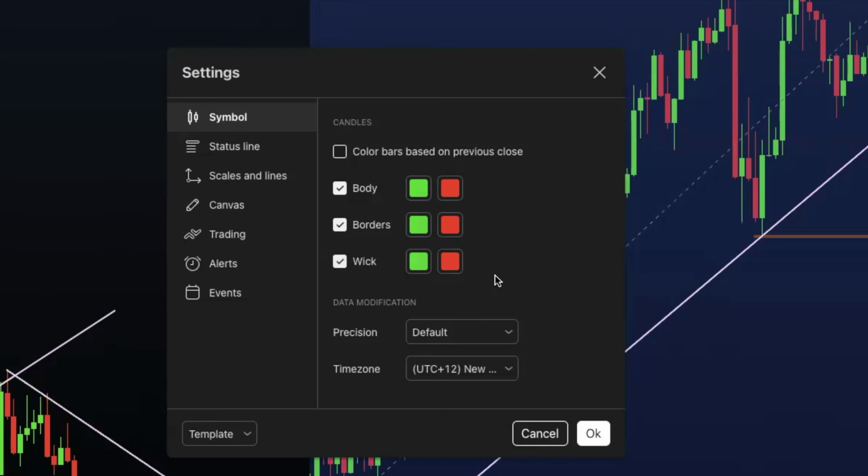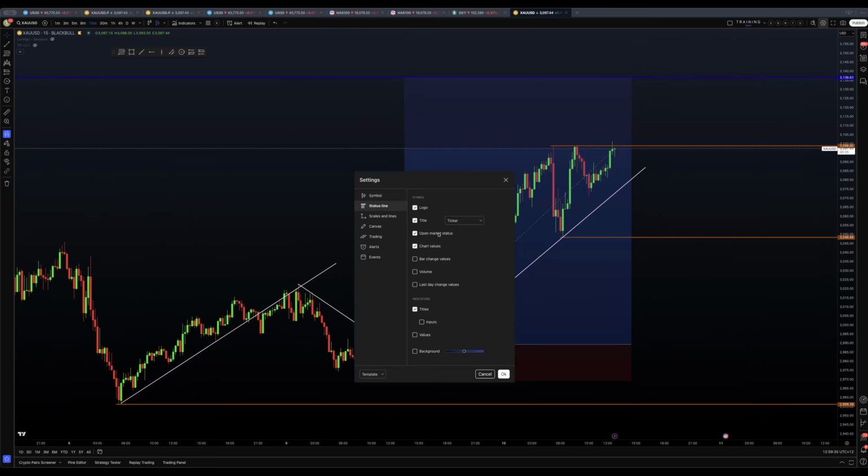These are not the standard default settings. I've obviously changed them. You can make them whatever you want, but you can do that in there or restore things to the default or save them. Status line. So these are important things to know.